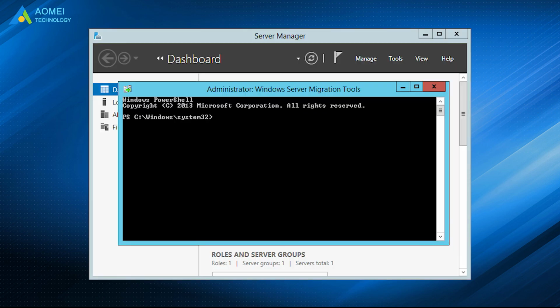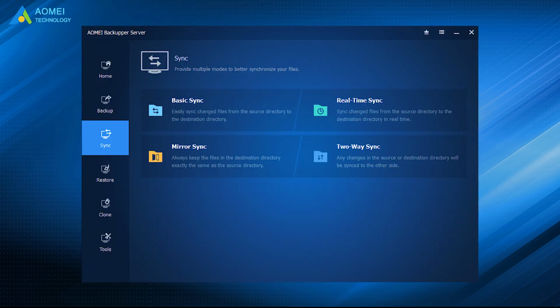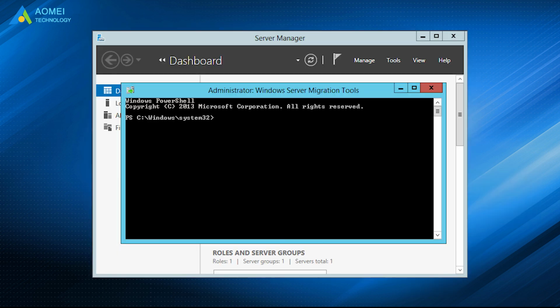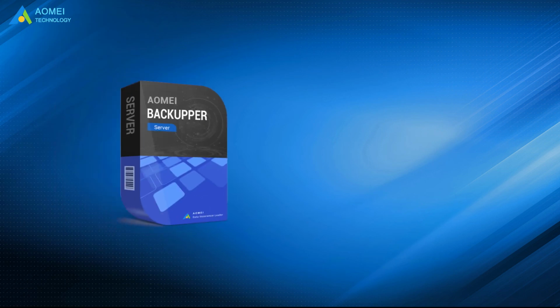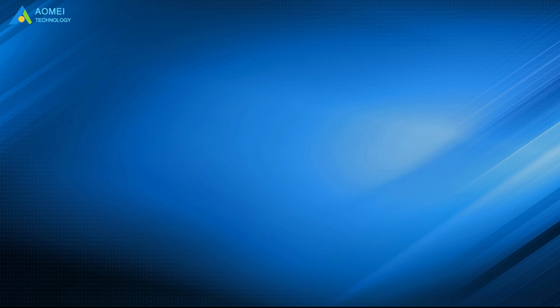If you find Windows Server Migration Tools difficult for you, you can turn to the best alternative, Al May Backup Server. This professional software enables you to transfer files from one server to another easily. The whole process of using Windows Server Migration Tools and the recommendation of an easier alternative are all presented in this video. Hope you can get what you need after watching.